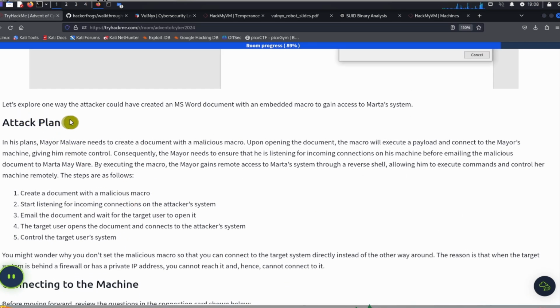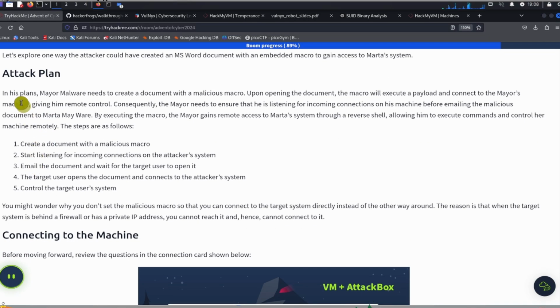Let's explore one way the attacker could create an MS Word document with an embedded macro to gain access to MARTA's system. What is the attack plan? In his plans, Mayor Malware needs to create a document with a malicious macro. Upon opening the document, the macro will execute a payload and connect to the mayor's machine, giving him remote control.